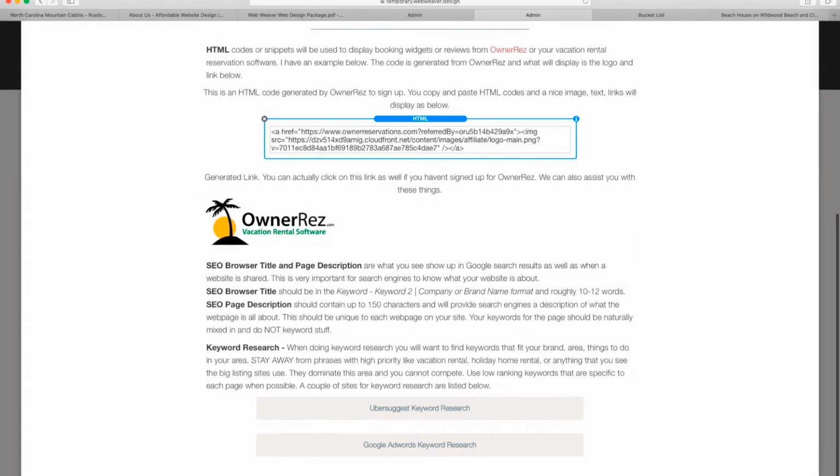So if you see a place that says HTML codes, whether that's OwnerRez or whatever software you use for your reservation system, it's going to give you an example of some of that. We can also help you with that as well. Even down to SEO, browser titles and descriptions and the geeky stuff that you hear people talk about and are often scared about. It's very simple. It's really not that difficult, especially if you just stay inside of these parameters.